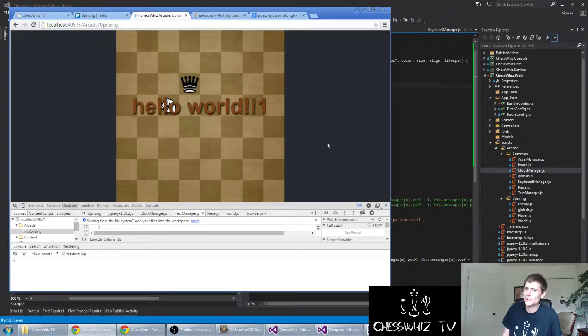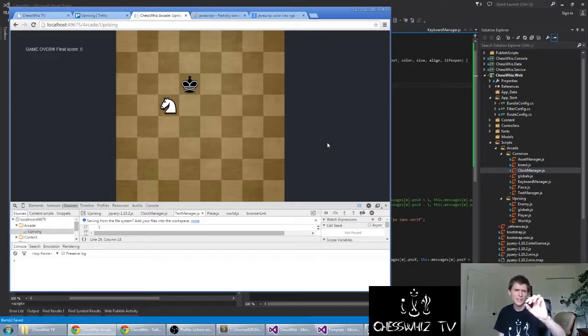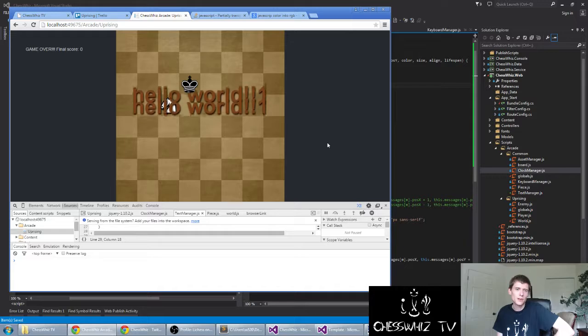See, now it goes 2 pixels. See how hacky that is? And I'm just hard coding that it's going to go exactly 2 pixels. It's kind of fun to do, though. But this is the beauty of it, is the text manager can manage multiple messages. So I just bam, bam a bunch, you know? That's the beauty of it.